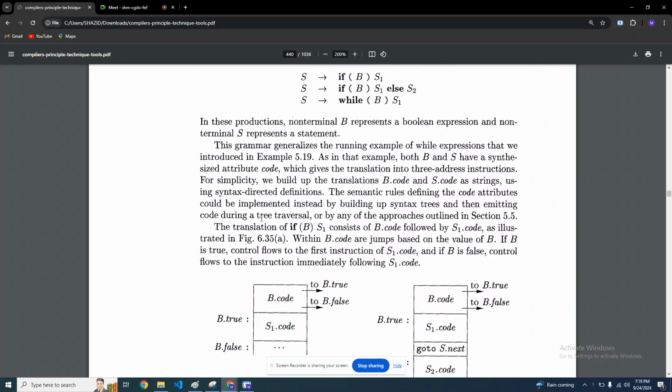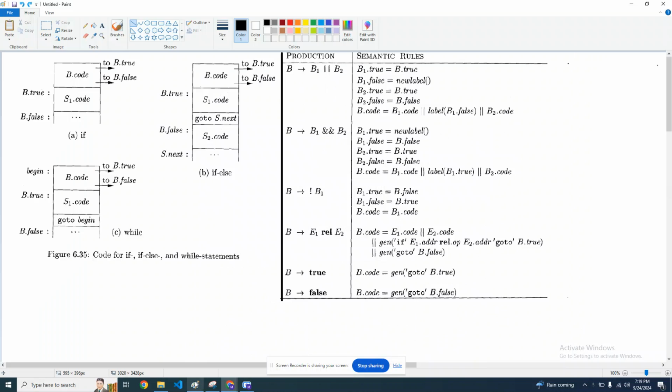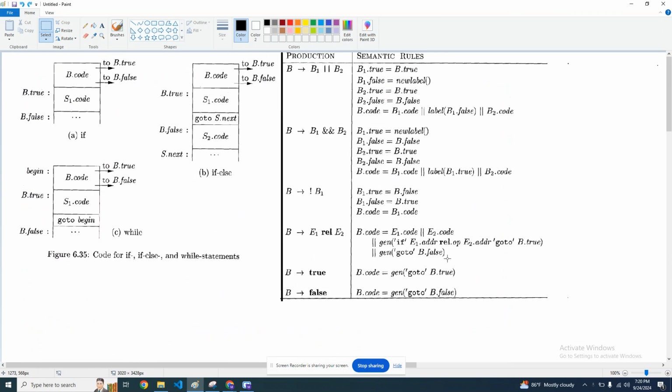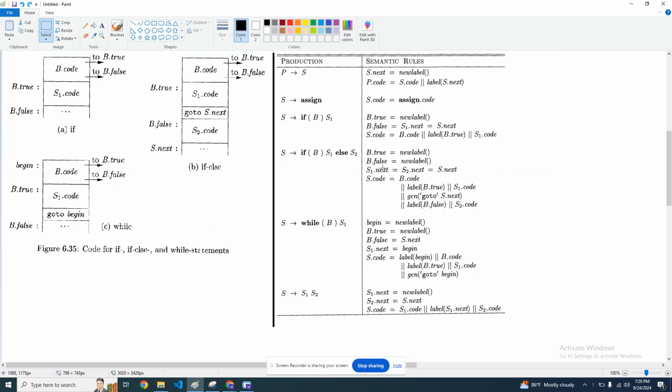Okay, so in the previous class, we have looked at this array SDT that generates three address code, right? So along with this one, these are for statements and expressions. Along with these SDTs, we'll need another two more SDTs, this one and this one, for the assessment.